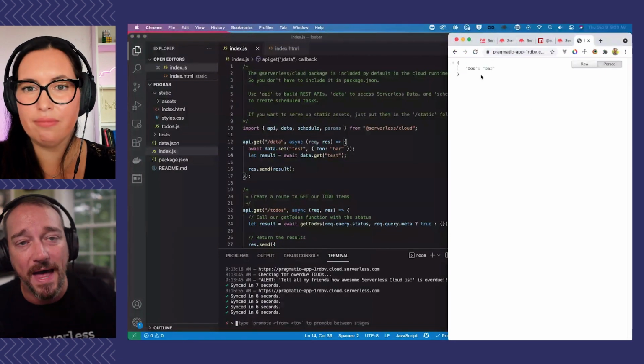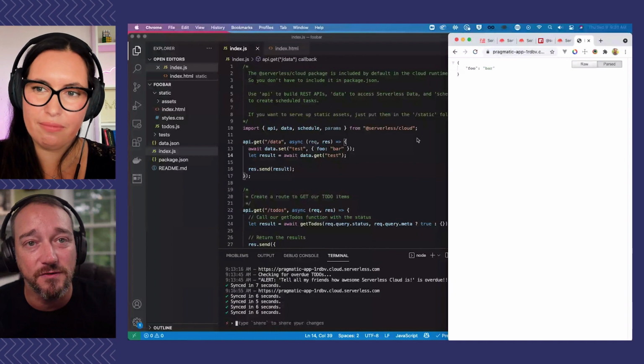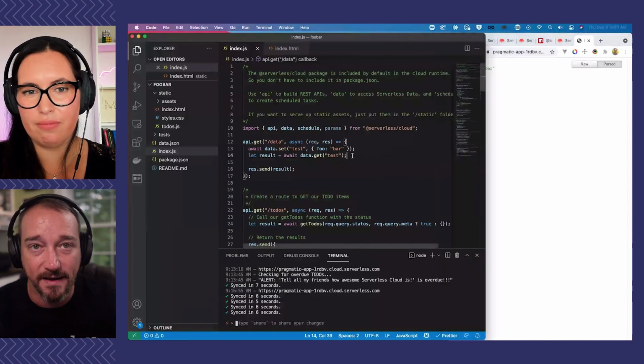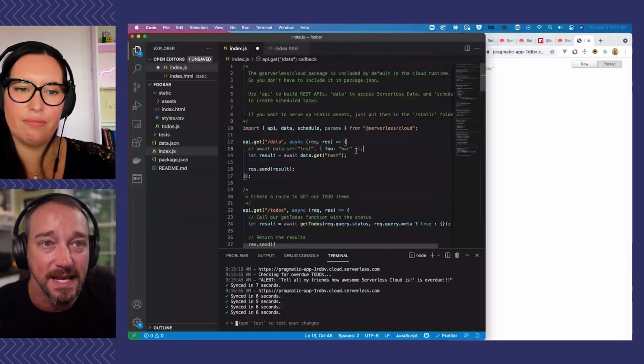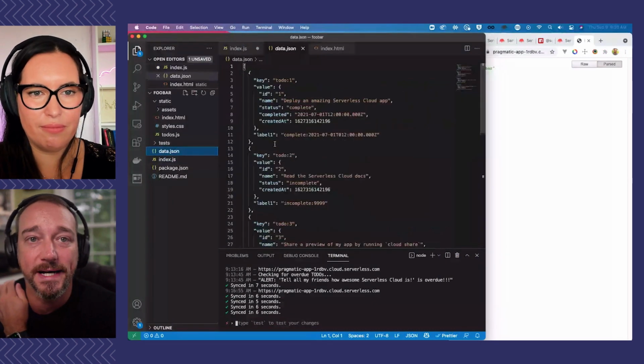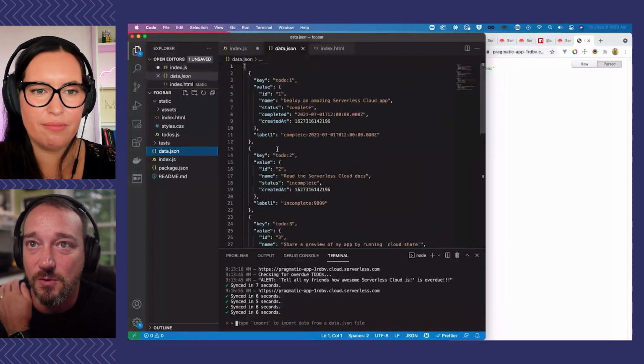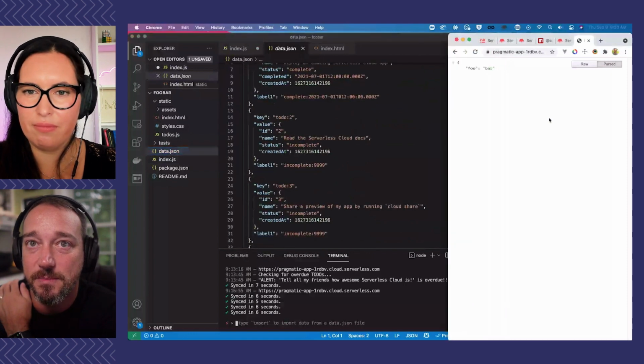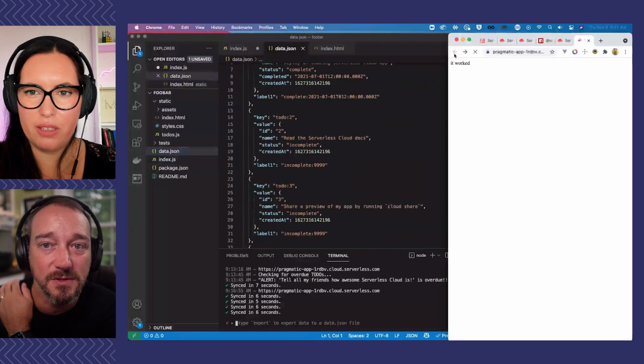I get an object back, and that's just scratching the surface, because what I really have some cool things to do is I'm going to show you this data.json file. So these are all those to-do items that I put in originally, the ones that we see over here. These are those to-do items.